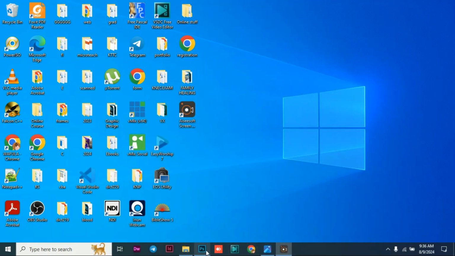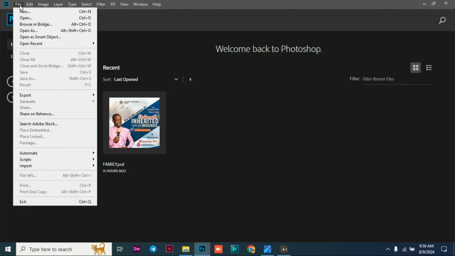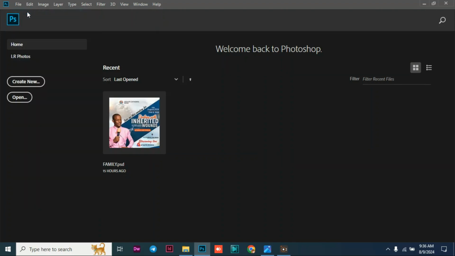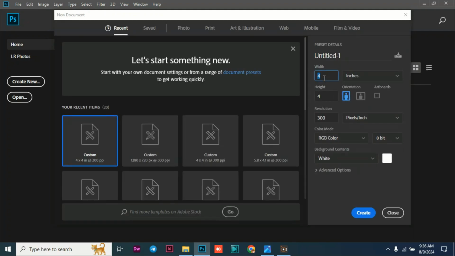First of all, we are going to use Adobe Photoshop as the main tool for designing this. So first of all, you click on file and then you go to new. Then ensure that the width is 4 and the height is also 4. Can we change also the name to be family healing? That is the name of that flyer, family healing.